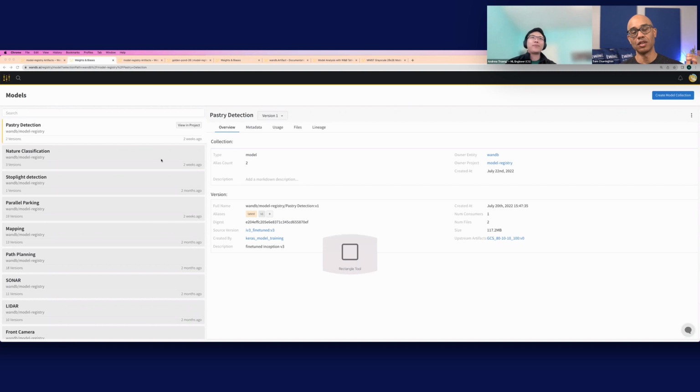Is the idea that the repository is more targeted at that ops persona, whereas the modeler themselves might use something lower level like version control? That's a great question. And I think it's actually a bridge between the two.